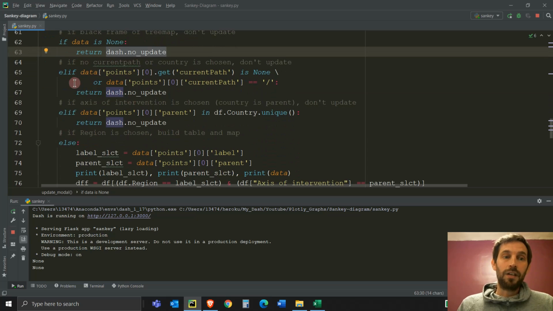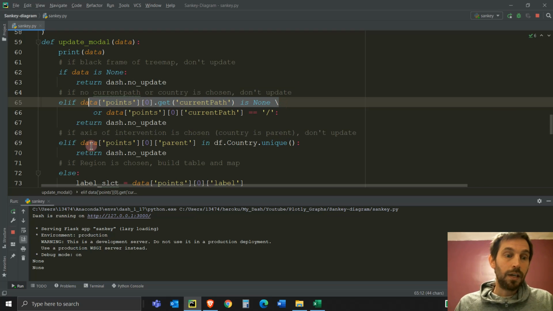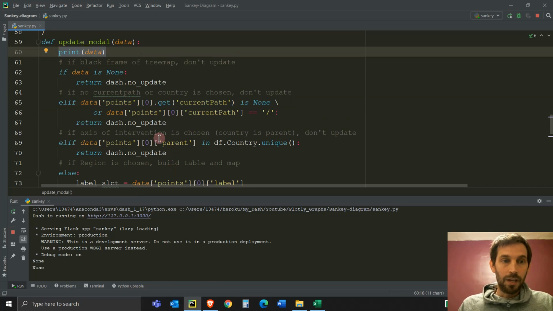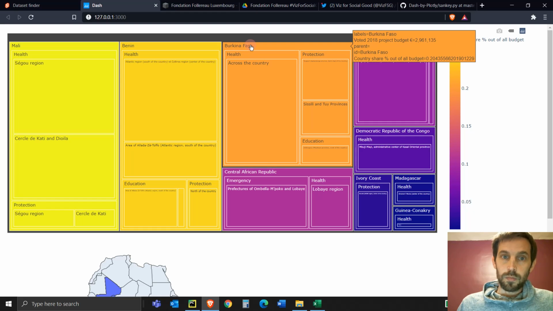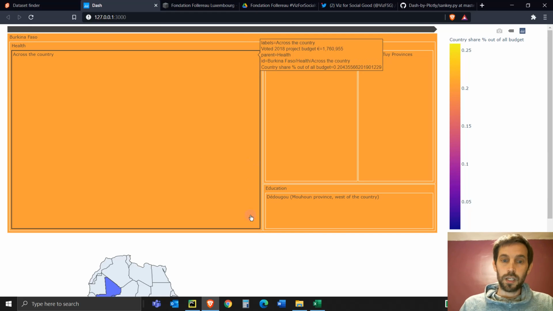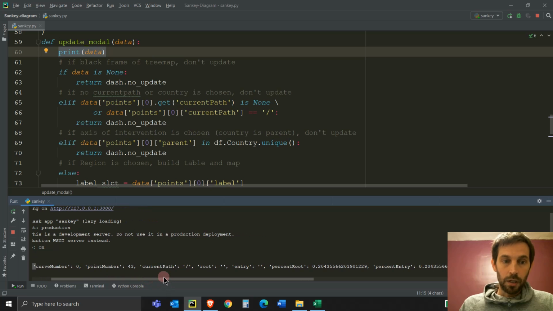But I'm saying else if the data points 0, get current path. So what is all this? This looked like Chinese to me when I first built this. But you can see once we print the data, we're printing the data here so you can see what I'm talking about. If, for example, I'm clicking on Burkina Faso, the country Burkina Faso, then you'll see I'm printing the data here, and it says points current path equals this slash.